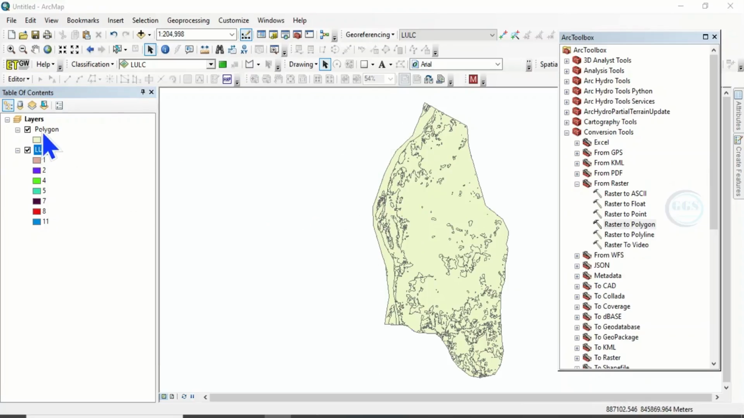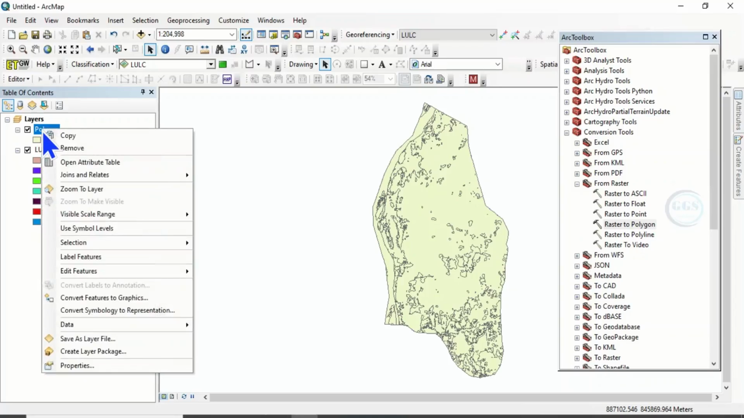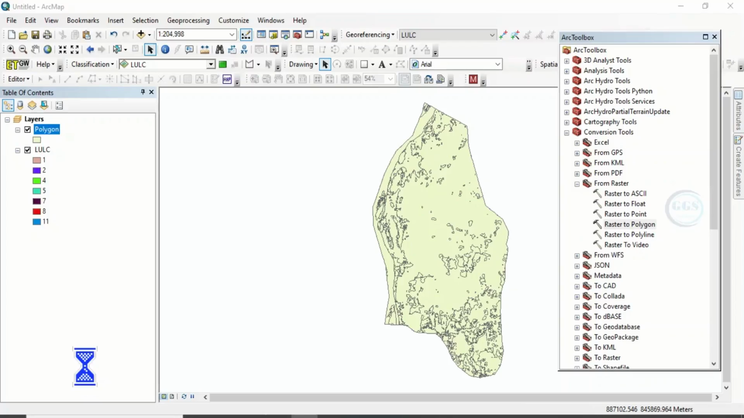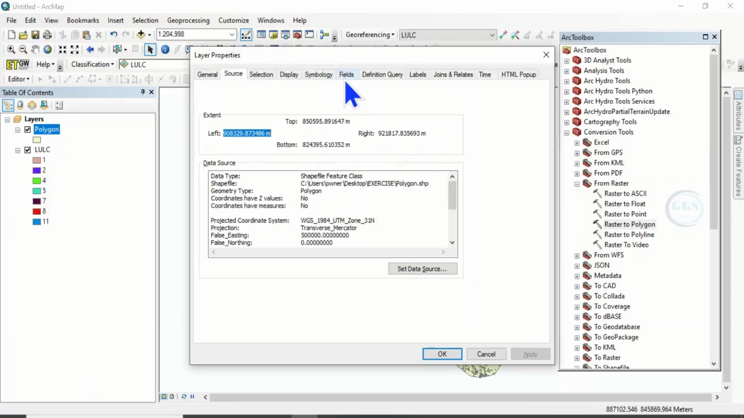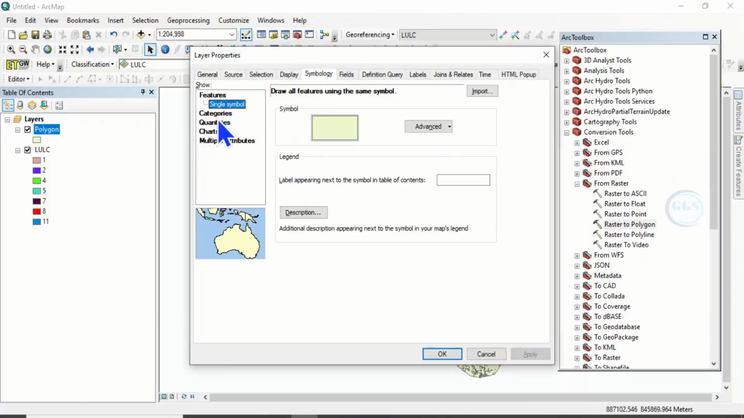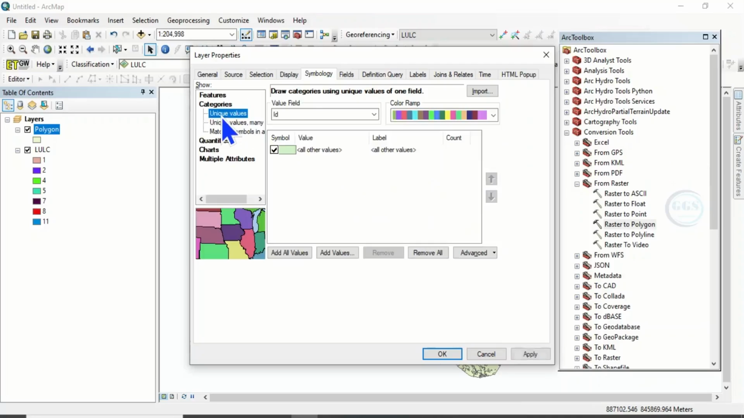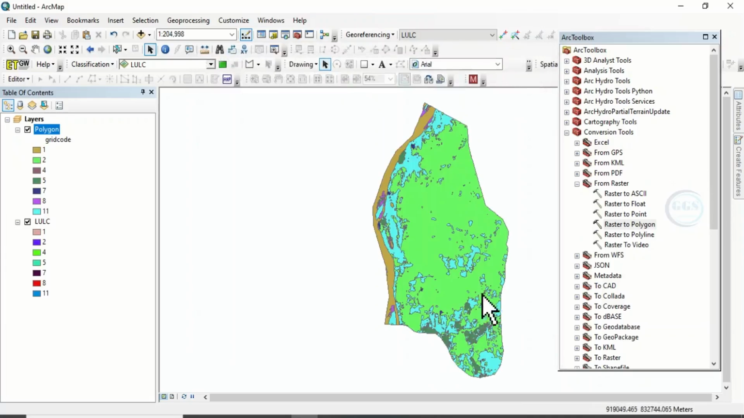Now, if we come to this polygon we just created and right click and come to properties, then let's come under symbology. Instead of single symbol, let's put it in categories. Then we are going to use the Grid code to categorize and click on add all. Then let's uncheck this and click on OK. So now this is our vector.